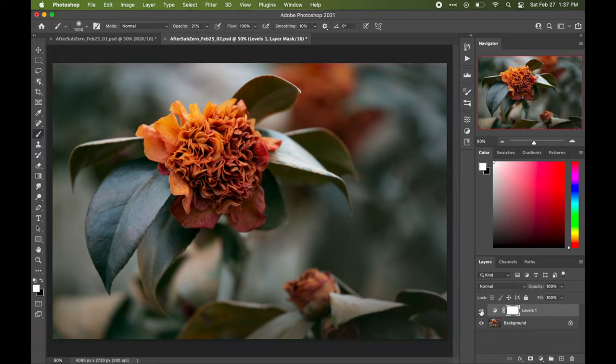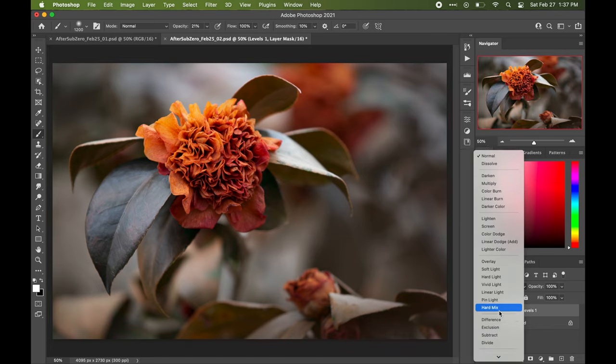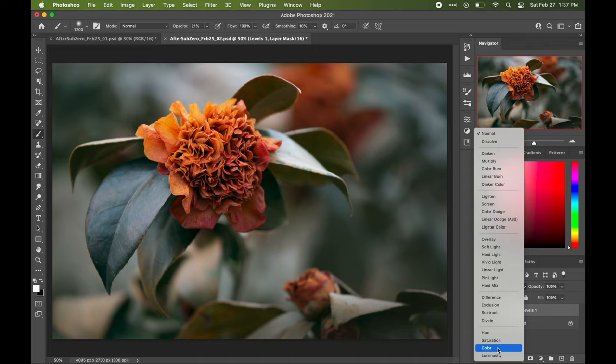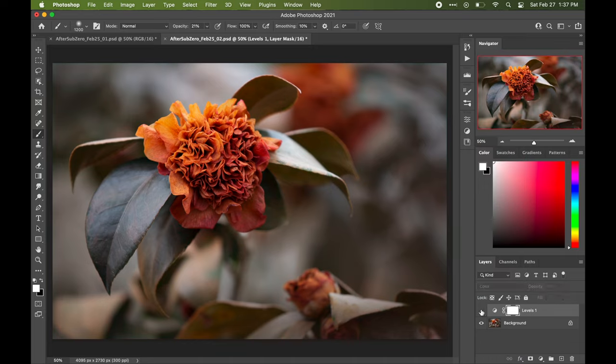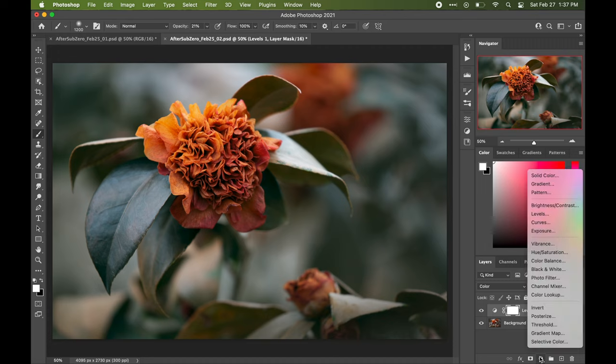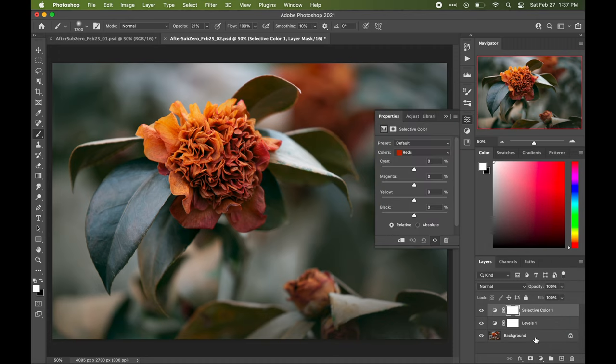I noticed that the levels changed the values and darkened the darks too much, so I modified the layer blend mode to color so the changes would only affect the colors and not the values. Next, I attempt to further change some colors with selective color.